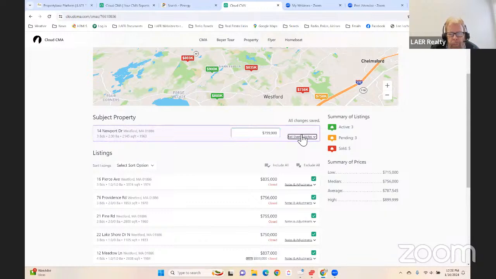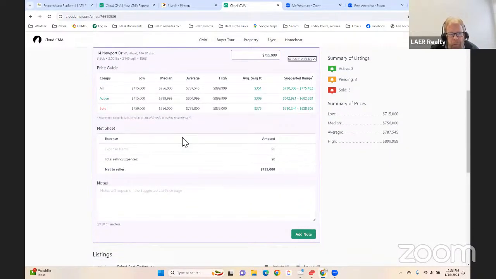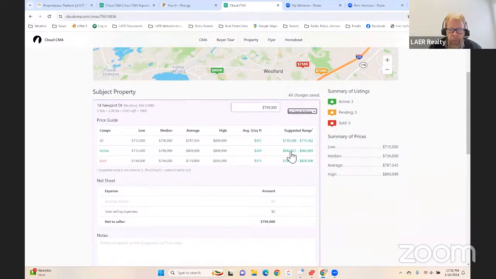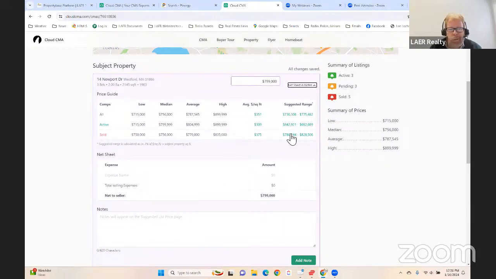And now I can also make additional adjustments here. It's going to give you ideas of what the range is for each section. For the solds, it's between 780 and 828. So that's a suggested range, and you can use that. I just clicked on it and it filled it in, so that's not a bad thing to do.